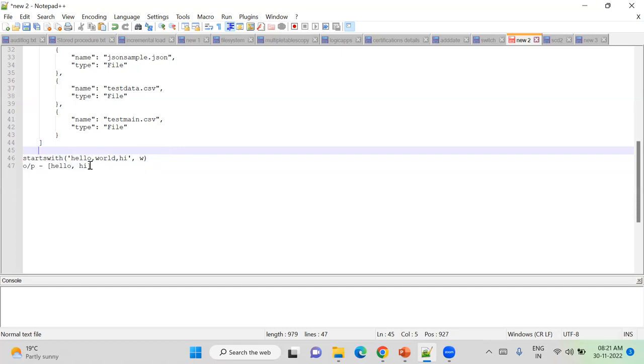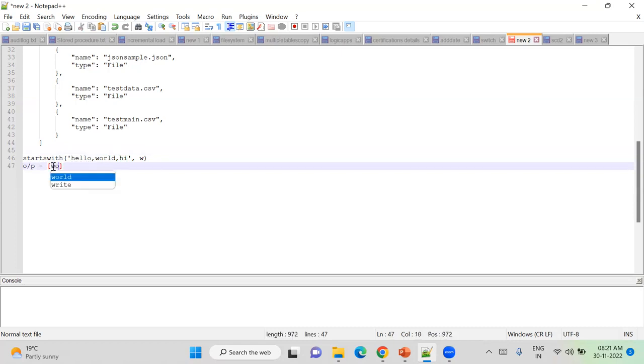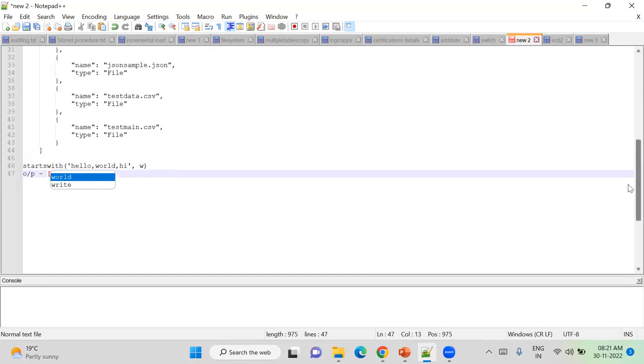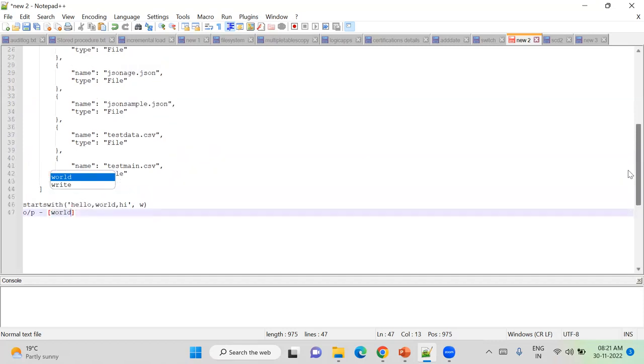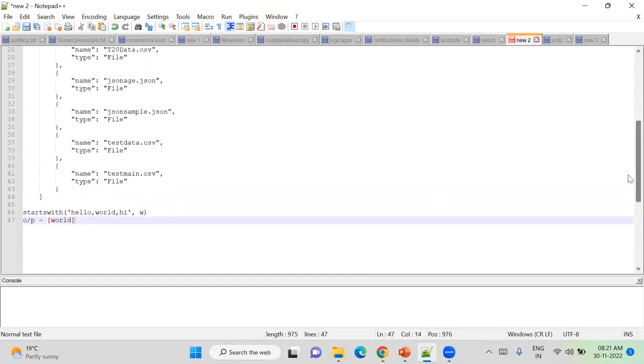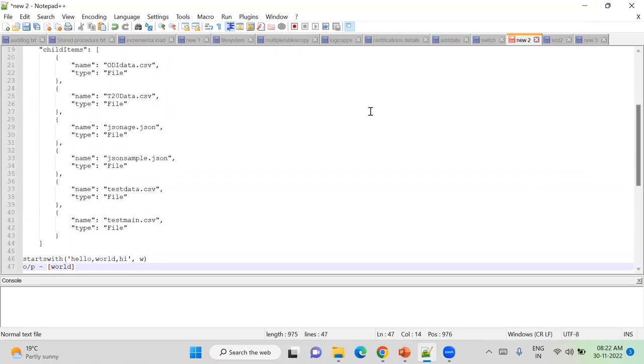One. World. And that is world. We'll get only word one, right? This is how the starts with function works. In the same way, I want to check the file name starting with. So we have these file names already available in the filter activity we are given. So all these file names will come here one by one.